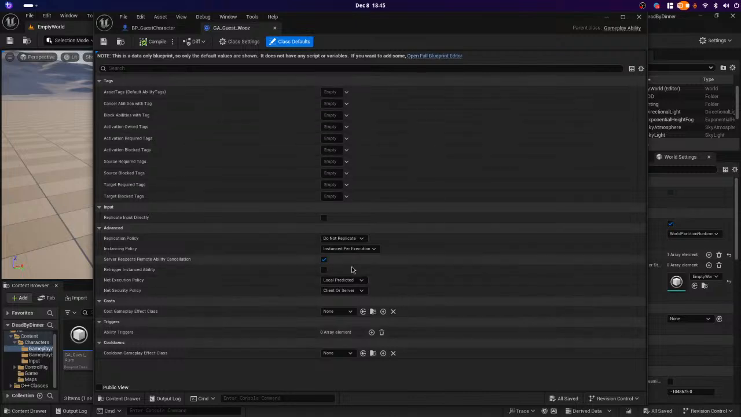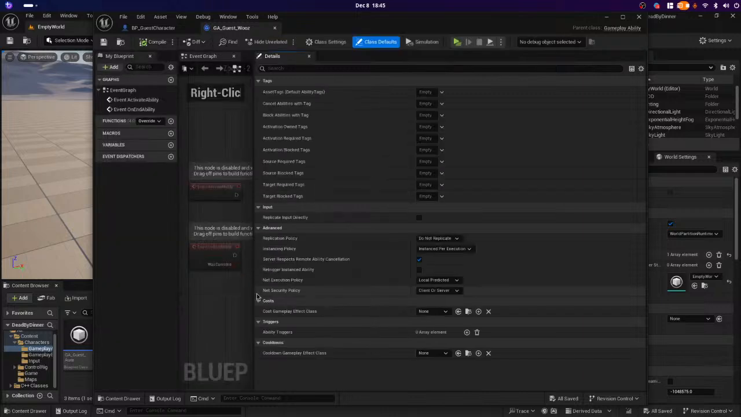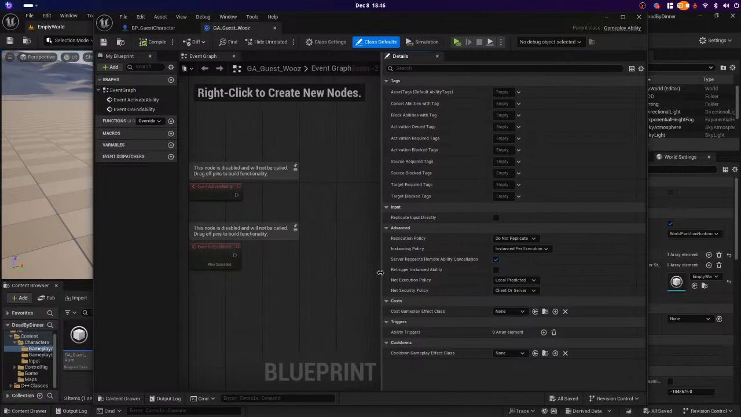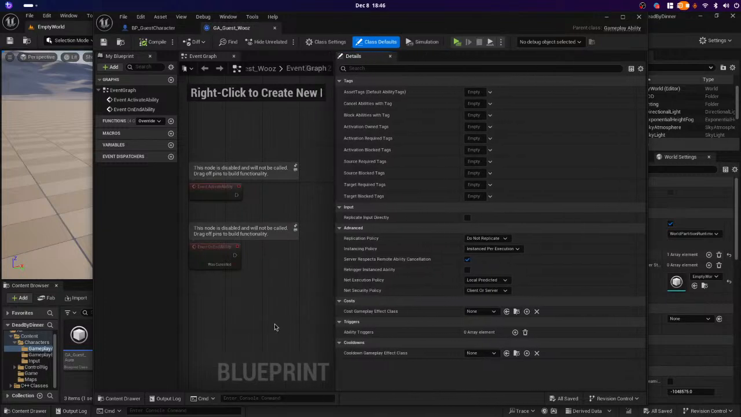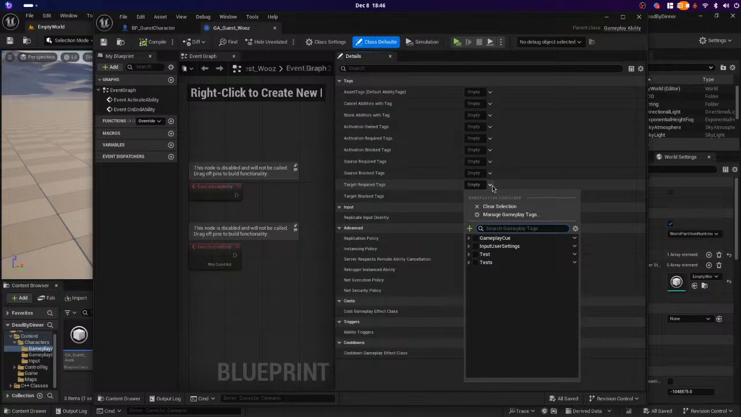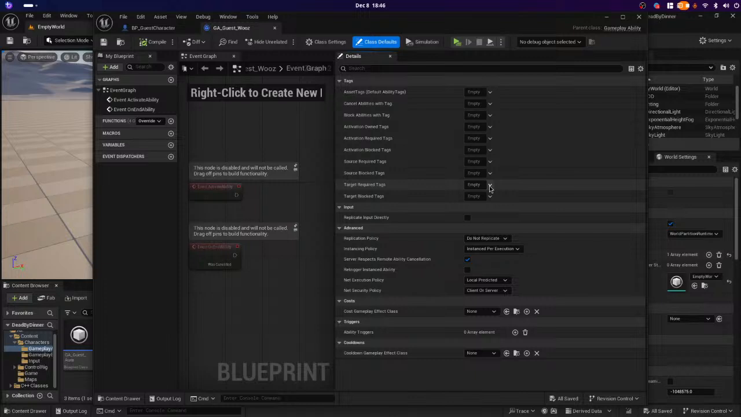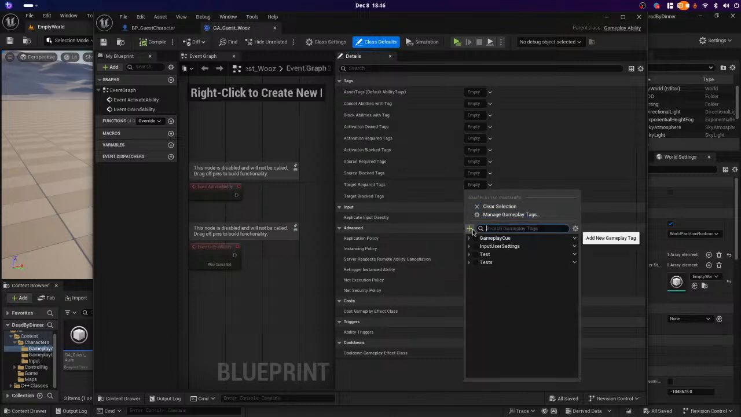So here's the woozy gameplay ability. First of all, we're going to open the full blueprint editor, and there we go. On activate and on end. And we're going to set target required tags. We're going to say that there are tags required for this to work, but we have to create some tags.